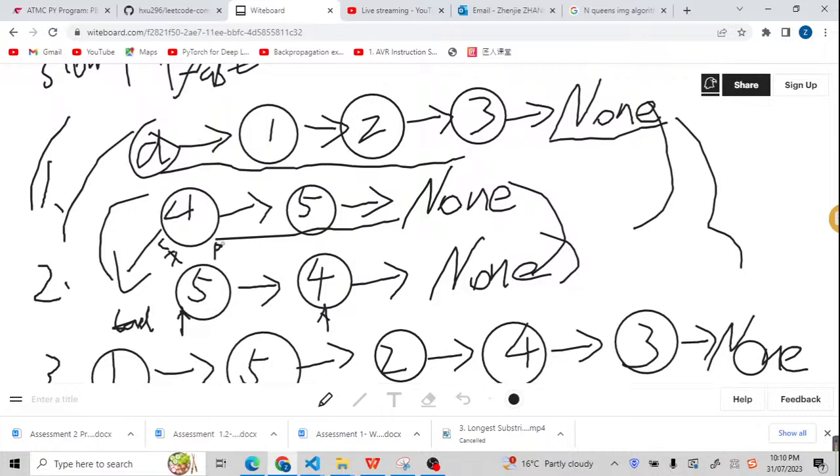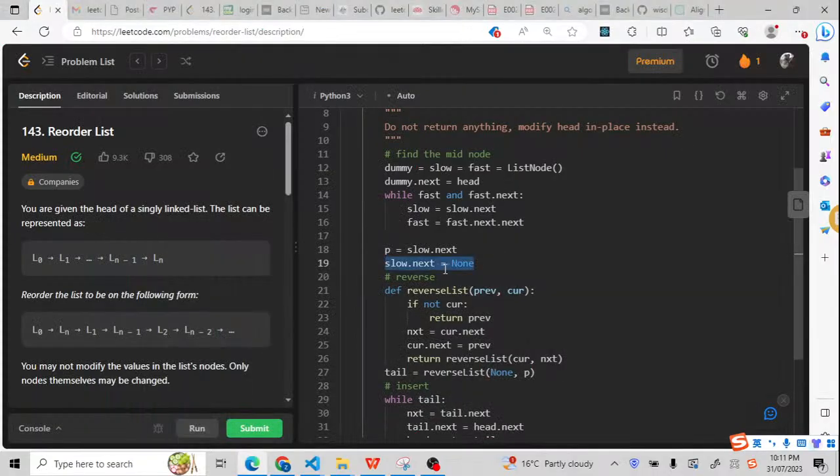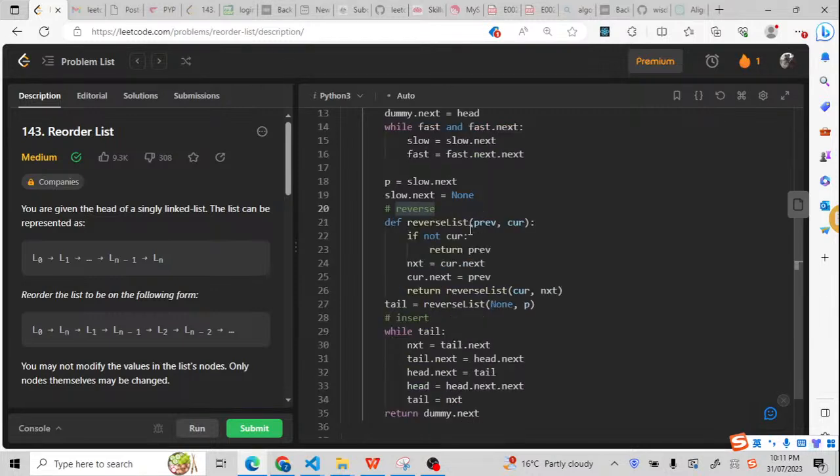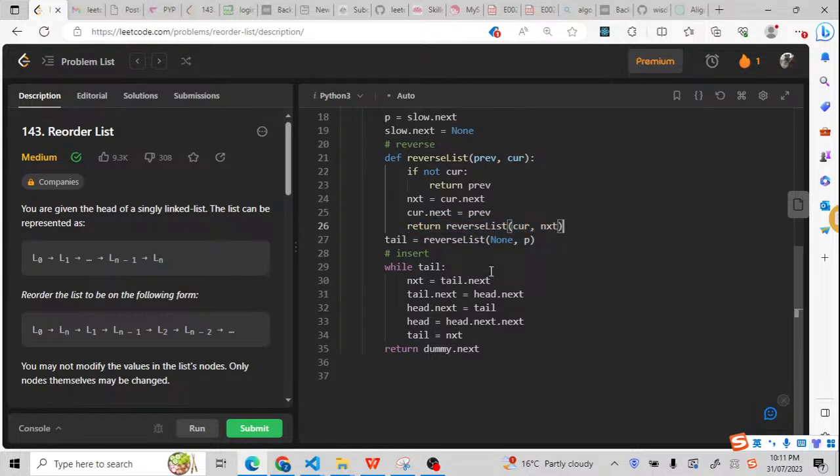The second step will turn 4, 5 into 5 and 4. This is the same as reverse linked list. We prepare a pre and current node. If not current, we just return the previous. This is just a template code if we did a lot of reverse linked list problems. After that, we just need to return this current and next. And the final step would be the insert.